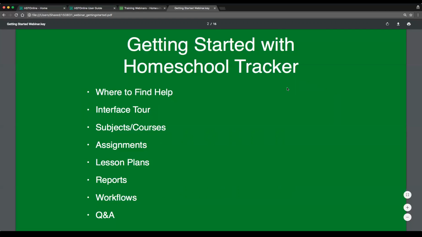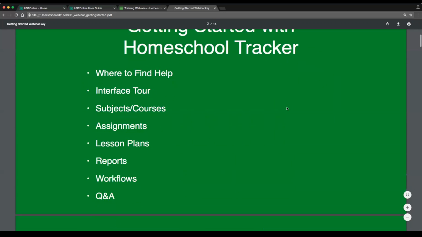Then we'll discuss reports and how you can generate those reports as PDFs. We'll talk specifically about the daily task list tonight, and then we'll talk a little bit about report cards and transcripts as well. Then we'll discuss workflows, and what I mean by workflows is really just how you use Homeschool Tracker on a day-to-day or week-by-week basis. And then again, like I mentioned, we will have plenty of time at the end for Q&A. So let's dive right in.